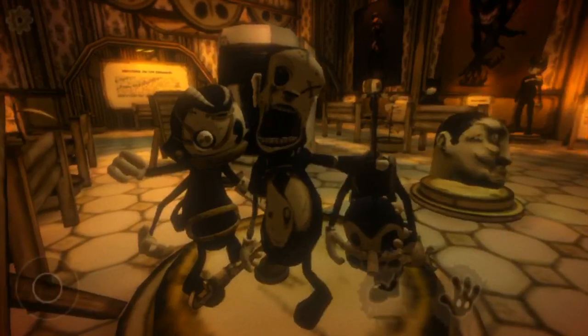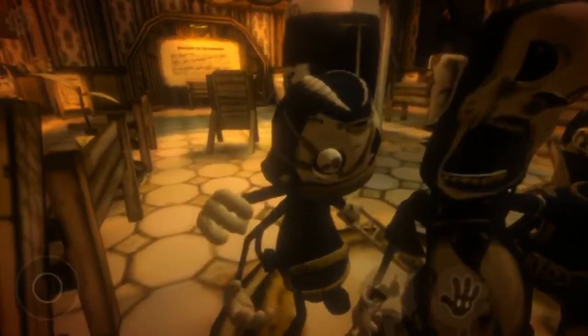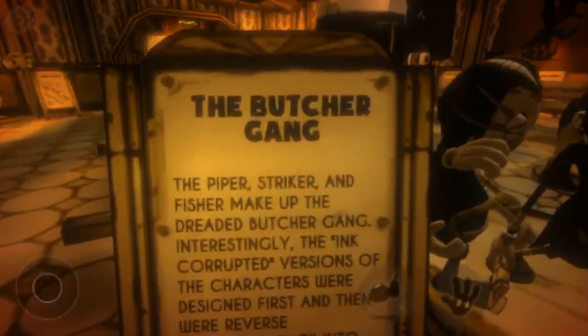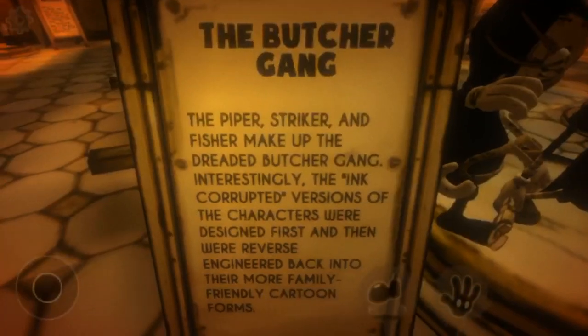And the terrifying Butcher Gang. Which one is your favorite? Comment down below. My favorite is this guy, the Striker. The Butcher Gang. The Piper, Striker, and Fisher make up the dreaded Butcher Gang. Interestingly, the ink-corrupted versions of the characters were designed first and then were reverse engineered back into the more family-friendly cartoon forms.